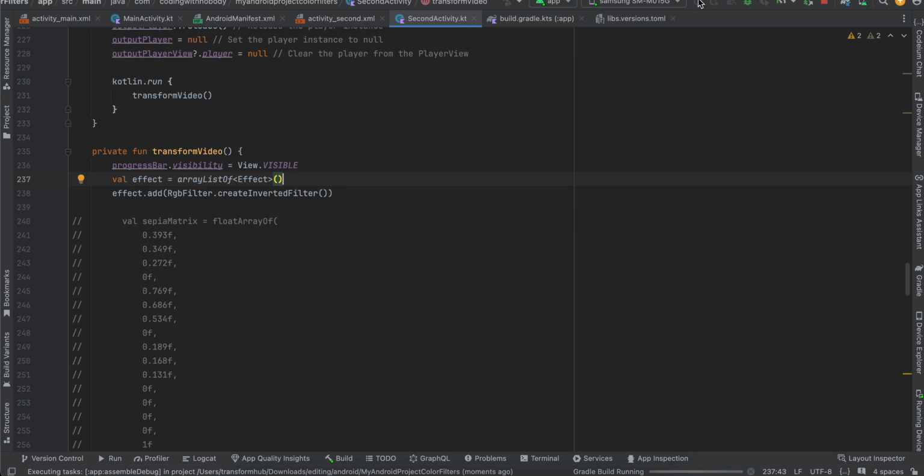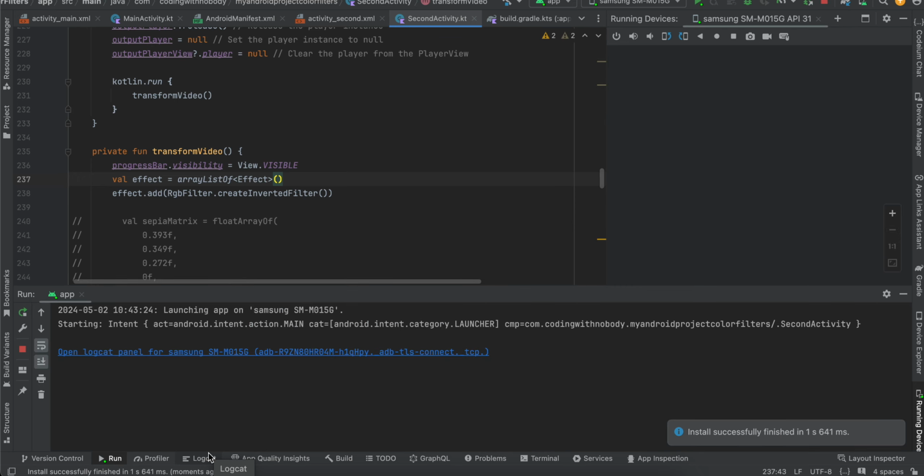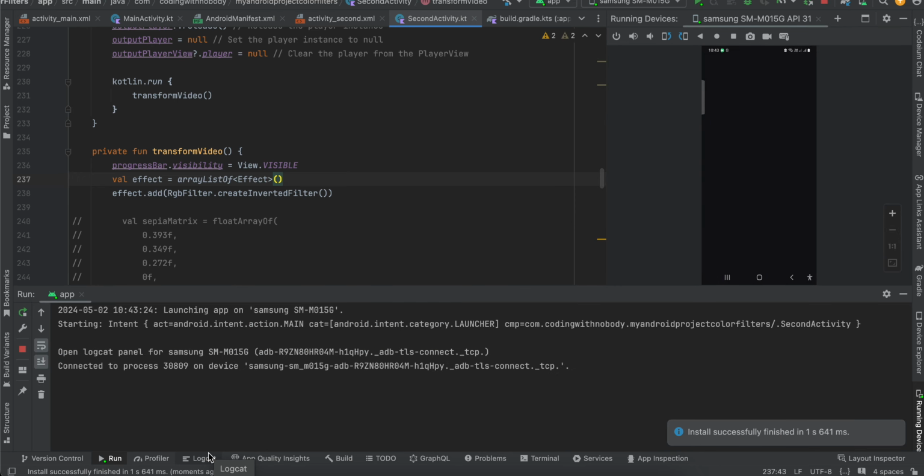How long the transformation takes depends on how big your video is. The longer the video, the longer it will take. So here I will now pick a 10-minute long video so that you can see exactly how much time it takes.